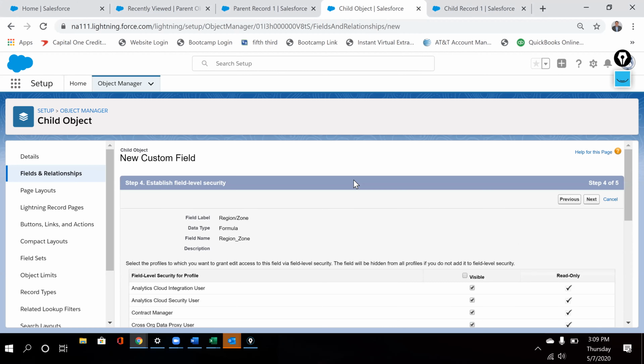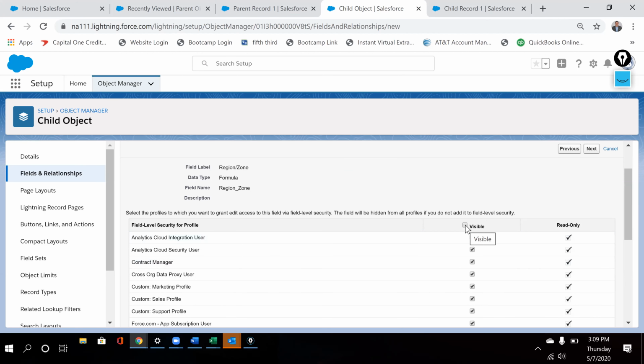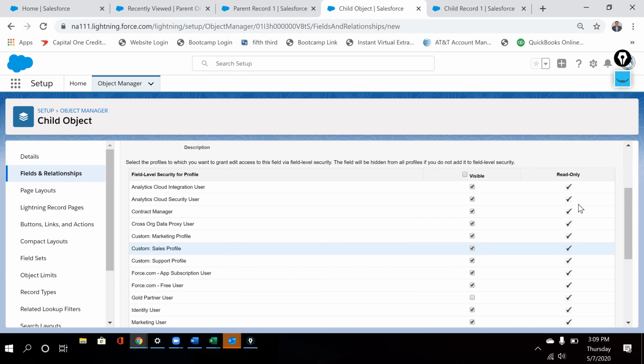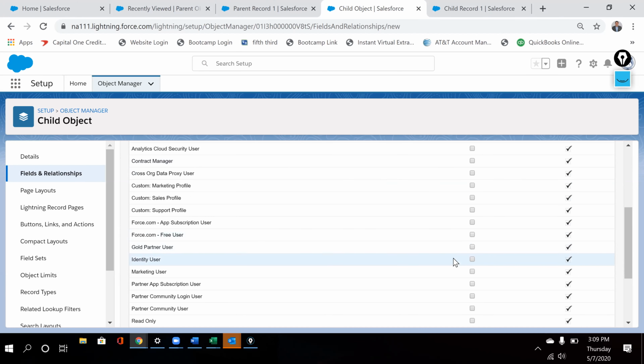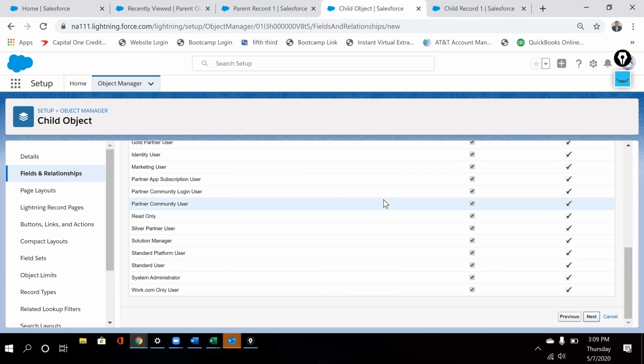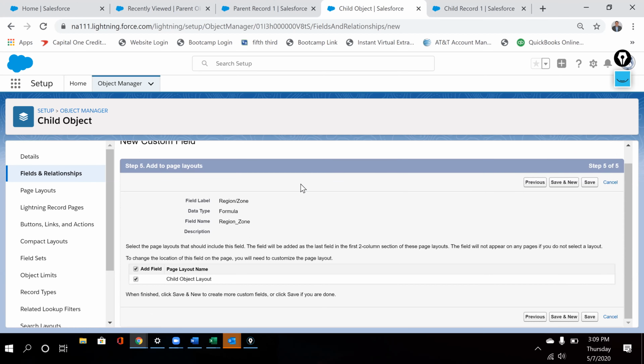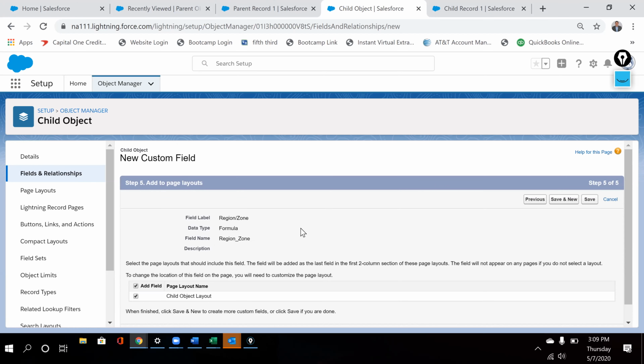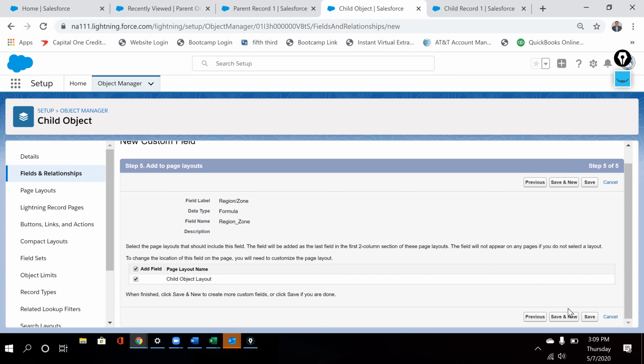Since I did this through the object manager, it does give me field level security. You might see a test question in regards to the fact that formula fields are always read-only. Even if you make it invisible, read-only, you can't get rid of it. That's because you can't change the resultant. You can only change the formula. I'm just going to make it visible for everybody to save us some time here. Next. And then it says, which layout do you want to add it to? Well, it's going to add it just anywhere in the layout here.